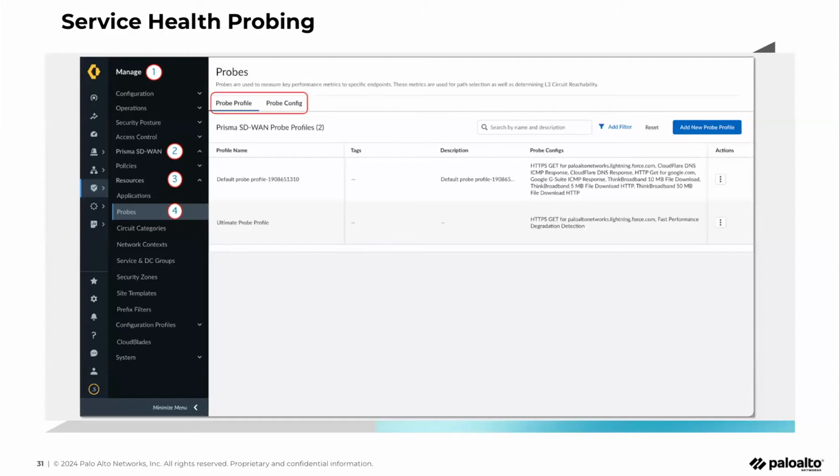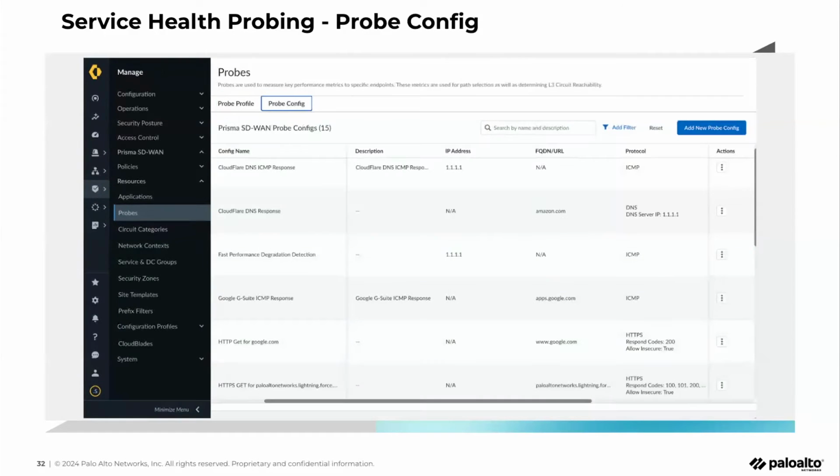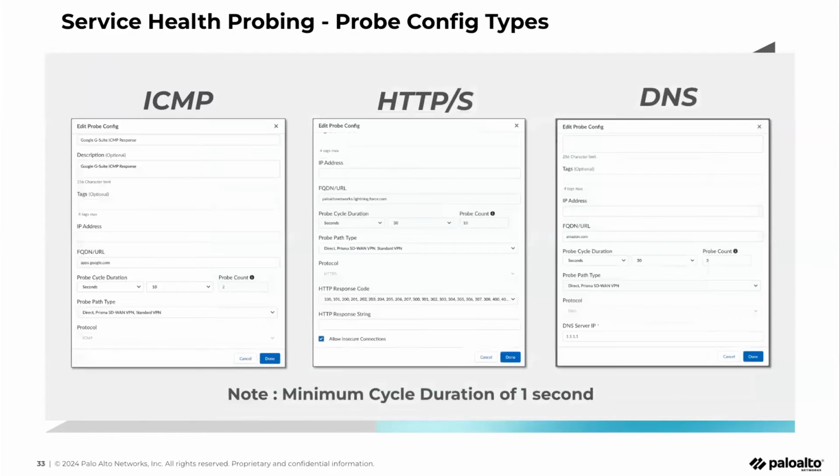A probe profile is a subset of probe configs. You can go to the probe config section, and this is where you can create additional probe configs to your heart's desire. Are you checking things out on the internet? Are you checking internal applications? We'll take a look here in a second so you can see what type of probes you can configure. The three that will be supported as part of 641 are ICMP, HTTPS, and DNS, all depending on what you're trying to measure.